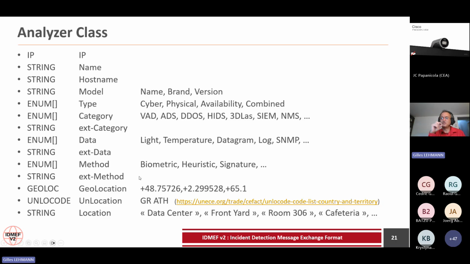I will explain just this one. There are three locations. The geolocation is longitude, latitude, and altitude. So that's what you have with your GPS, for example. The UN location is a higher level location, the United Nations location code for trade and commerce, but we use that. All big towns in the world have this code. So here it's Greece, Athens, but you can have Paris, Berlin, whatever.